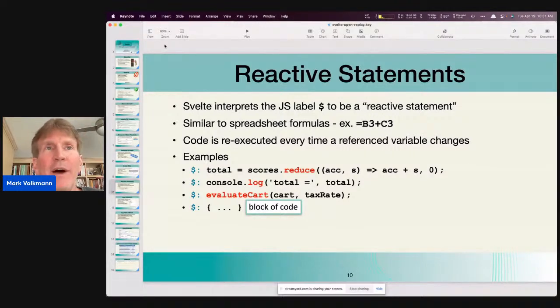Inside a .svelte file, that $: syntax means this is a reactive statement. And it's very much like a formula in a spreadsheet. So for example, if you were working in a spreadsheet, you might be used to seeing things like equals B3 plus C3. And you know, that means go find the number that is in the cell B3 and then add that to the number in the cell C3 and take that result and put it into the current cell where this formula is. So these reactive statements are very much like that.